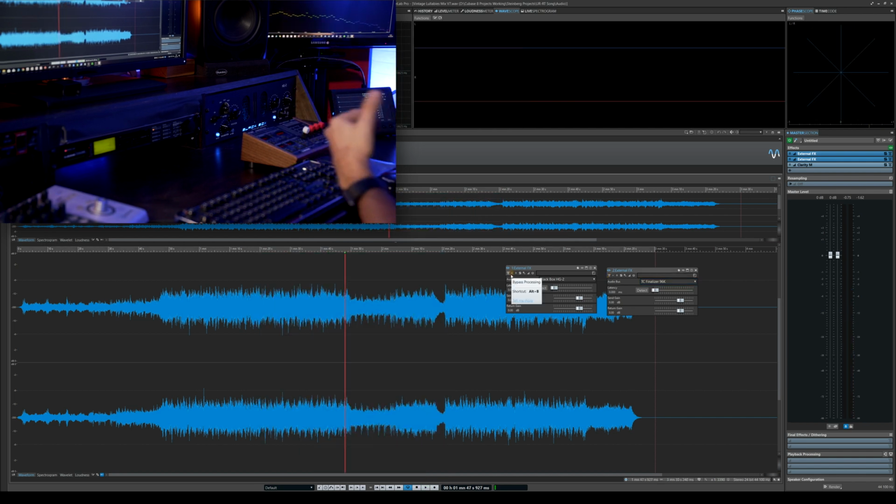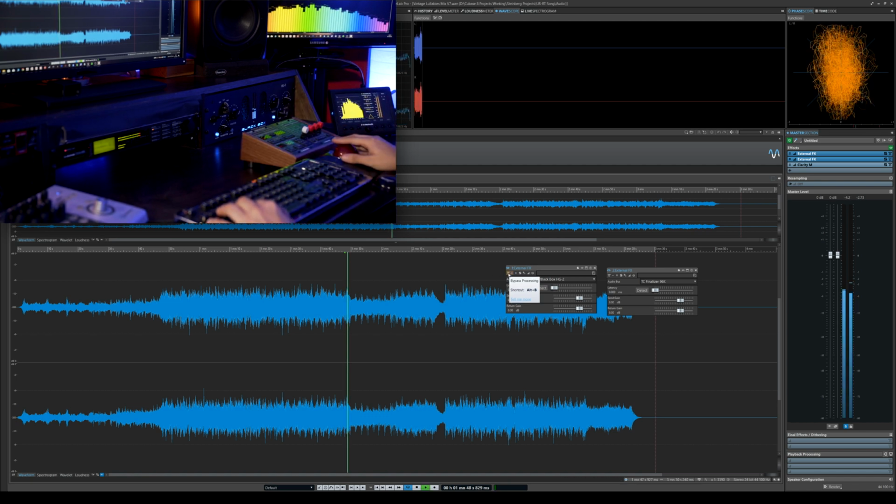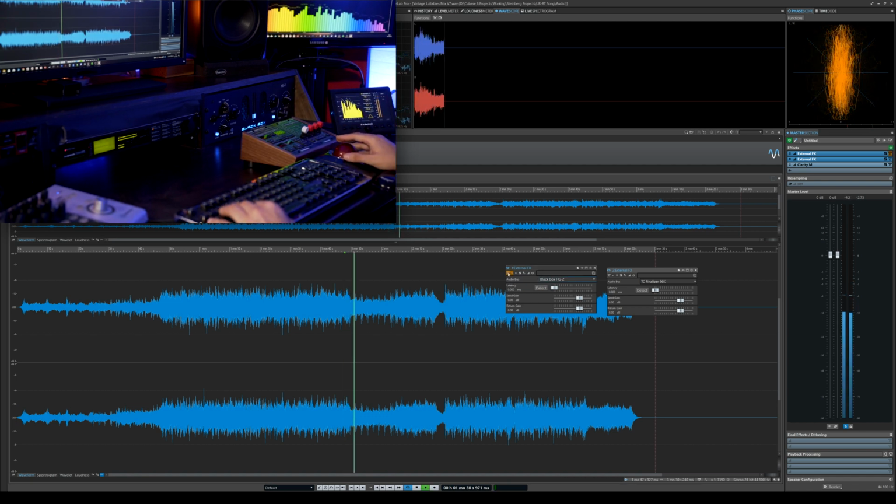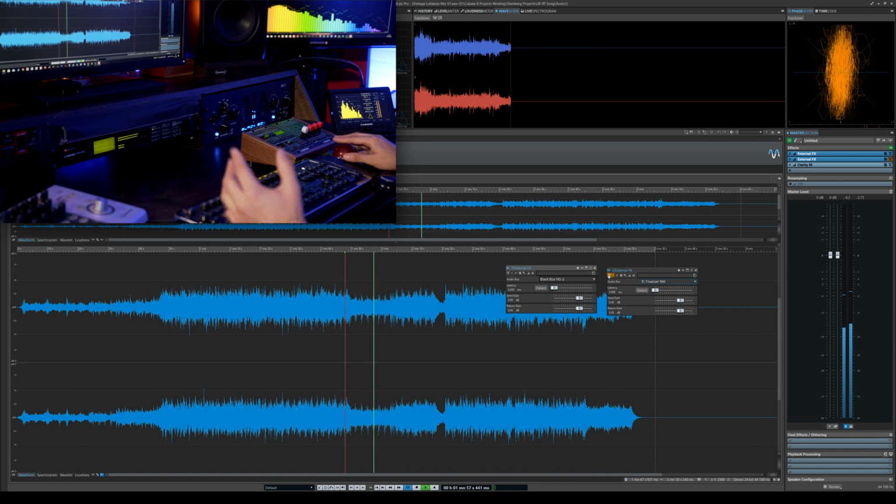So now if I want to, I can bypass the Blackbox and see how it sounds without the Blackbox, just with the Finalizer. Let's try and do that. Or without the Finalizer.